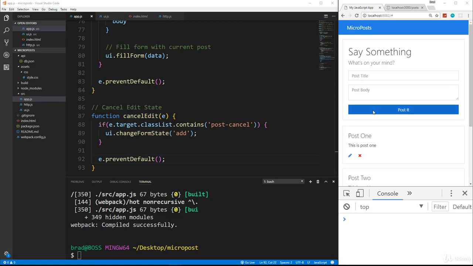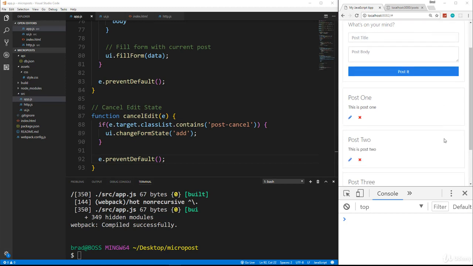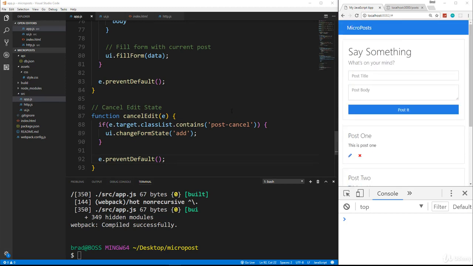Perfect. Now you can see that there was quite a bit of work that went into just changing the state of the form. We haven't even done the update yet. All right, the update is actually the easy part.